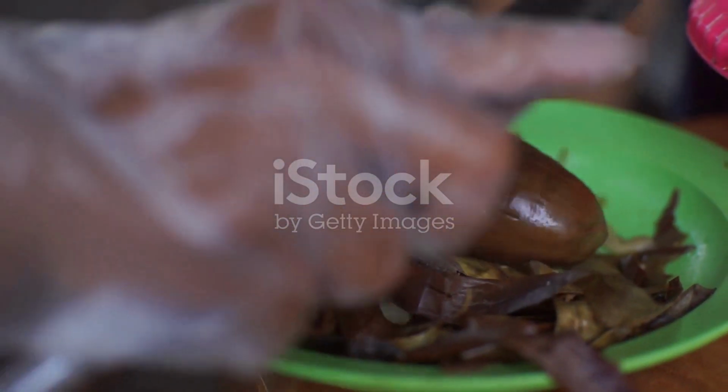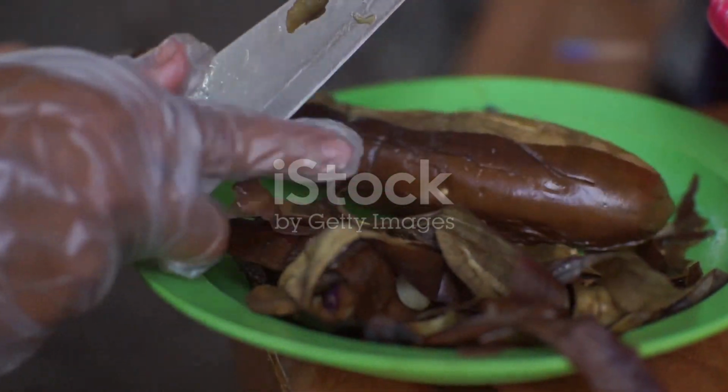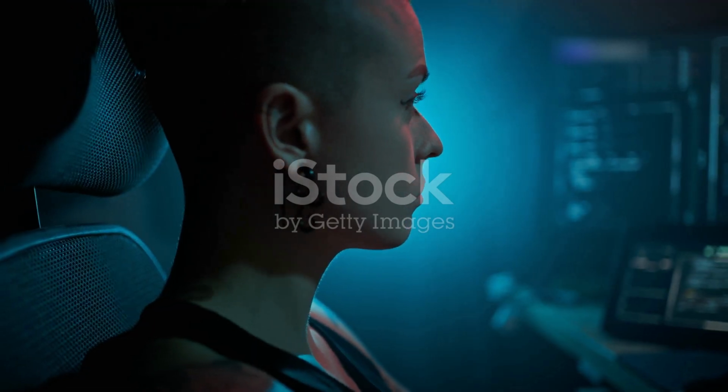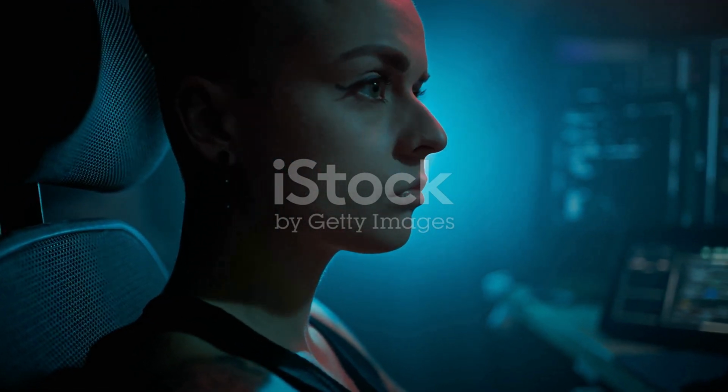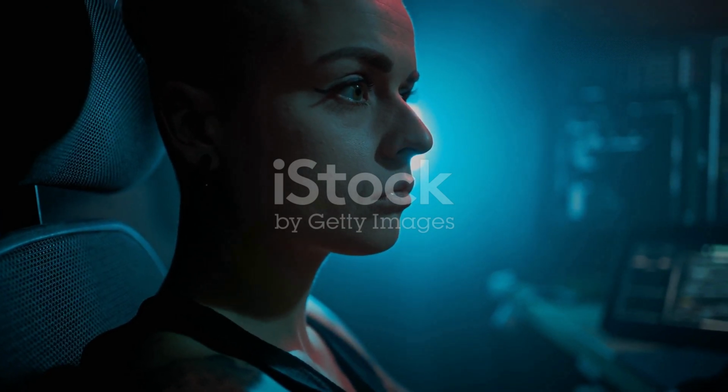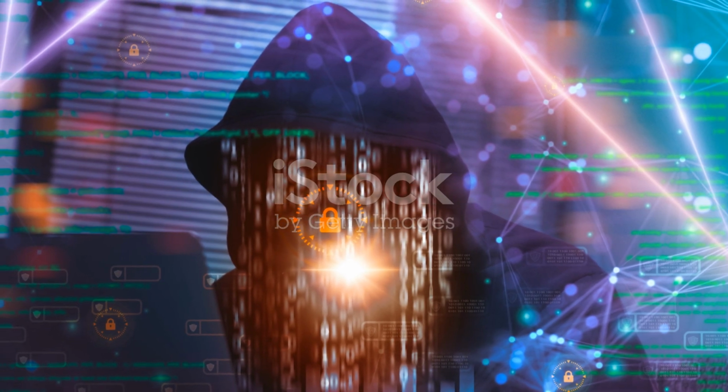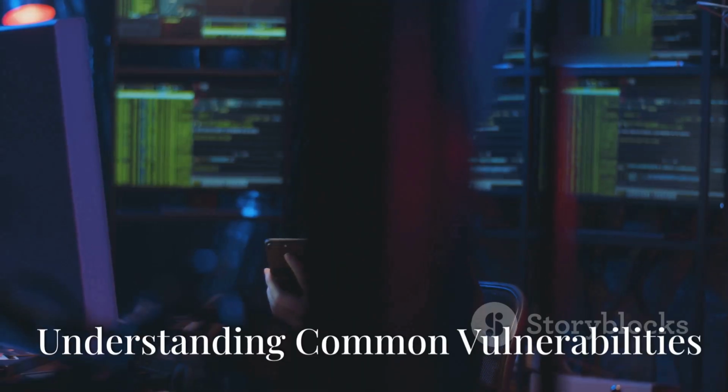Now don't worry, you don't need to be a coding wizard overnight. There are tons of awesome free resources out there to get you started. Hack the Box, Try Hack Me, and Open Security Training are all fantastic places to get your hands dirty and learn by doing. Trust me, there's no better teacher than experience.